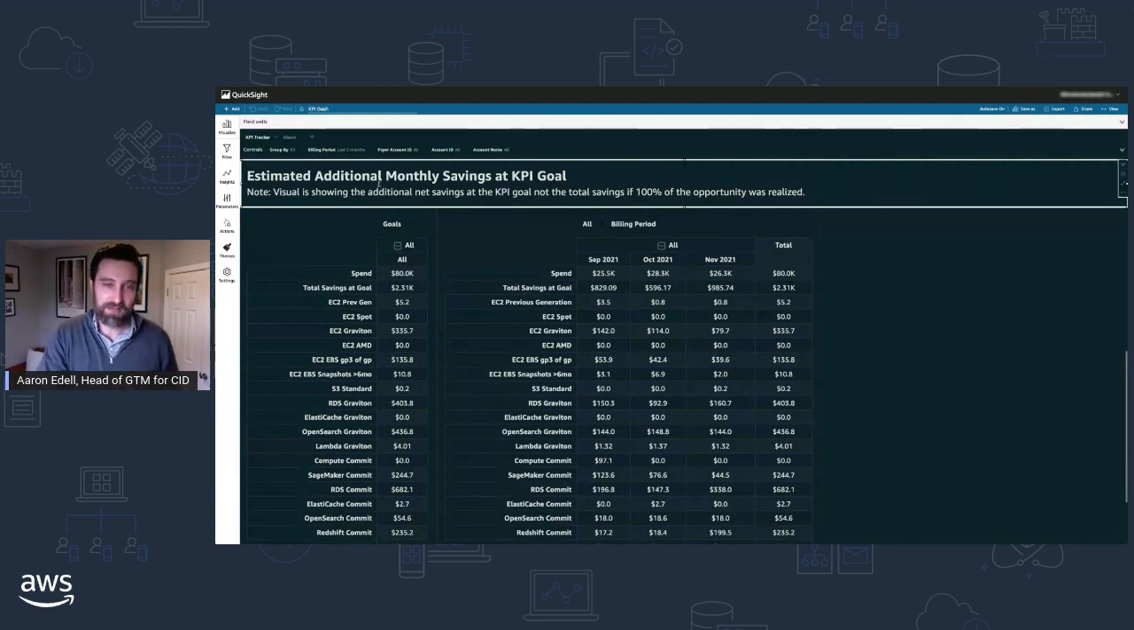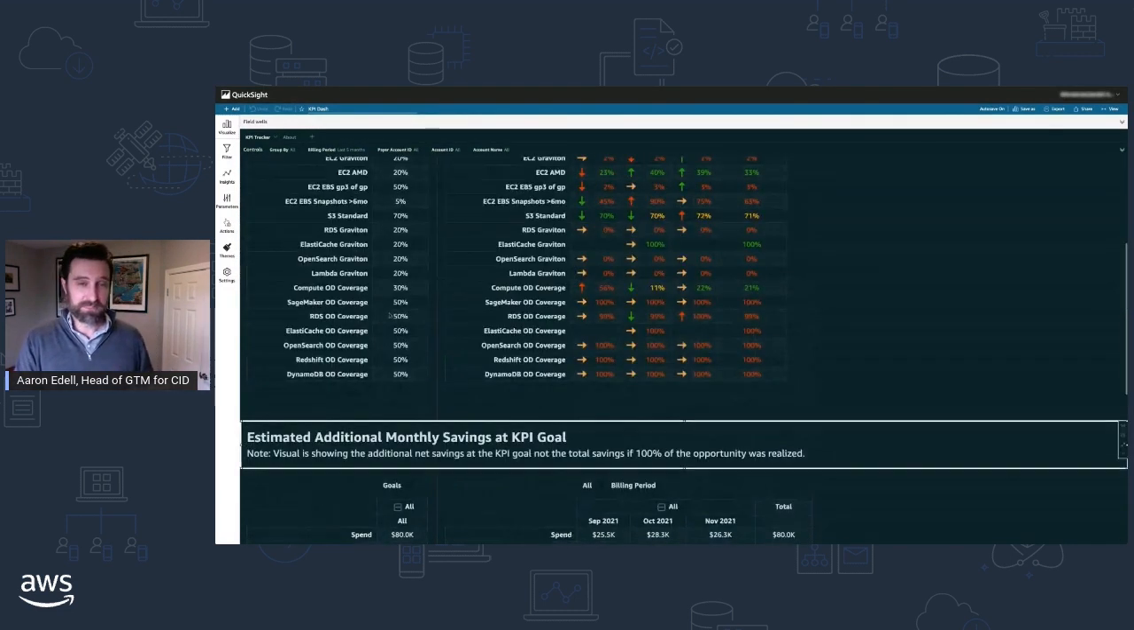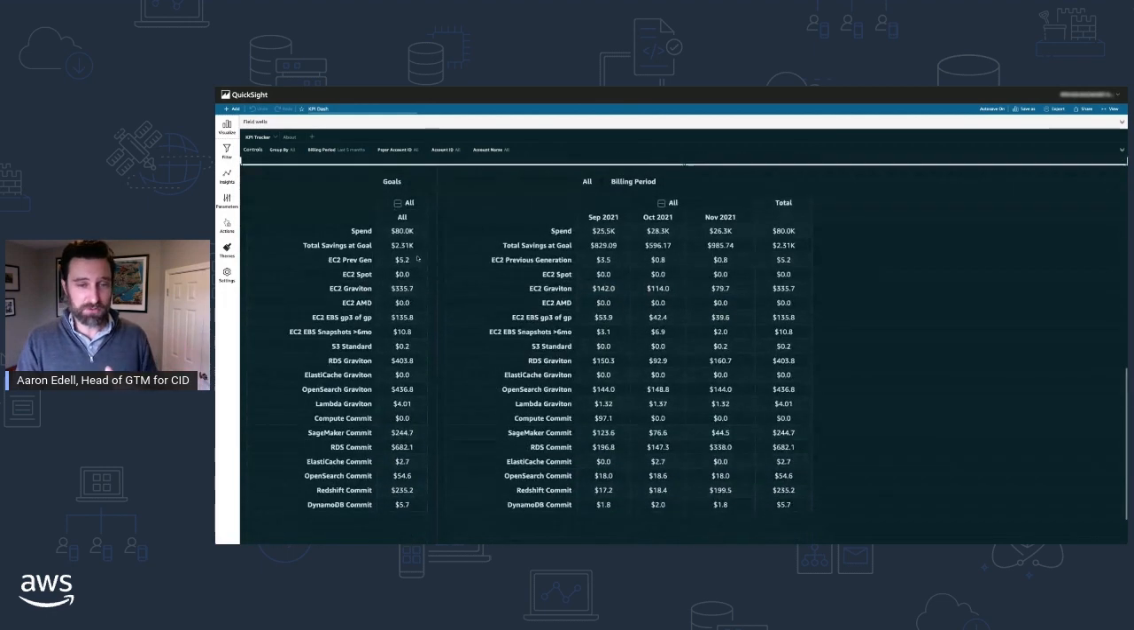So this part of the dashboard is really key, because if you set these goals, we can give you an estimated savings. We estimate that if you meet your goal, you're going to save $5,000 a month on Spot, or you're going to save $335,000 a month on Graviton. We can tell you in total over the period of time. We can tell you on a month-to-month basis. So this becomes a very good place to start.